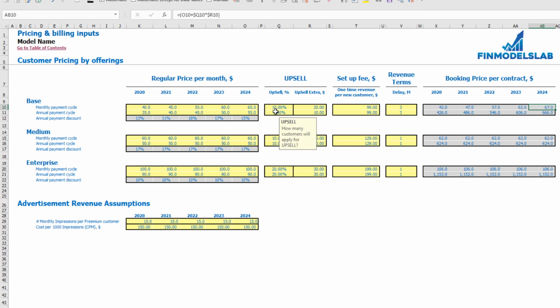If you don't need this upsell, you can just clear this and you will not have any upsell. For the annual payment cycle, the booking price per contract will be the monthly price multiplied by 12, which is $35 multiplied by 12, which will be $420, 480, 540, 600 and 660. Imagine you need an upsell, 10% will pay you an additional $10, which will add $1 per month, 10% of $10, and this $1 multiplied by 12 will give you an additional $12 for each booking price per contract for each year.